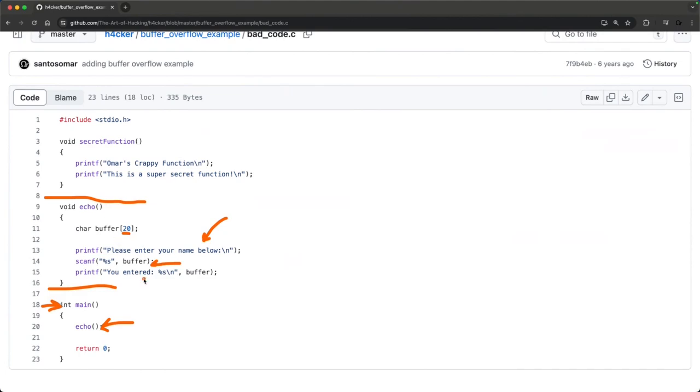In this example, the program just replies back to you, saying you entered whatever you entered in that scanf and the buffer. Now there's another function at the top called the secret function, in this case Omar's crash-free function. This is a super secret function. If you execute the program and put in a whole bunch of characters, let's say a whole bunch of A's, you can crash the program if it's more than 20. And if you figure out the address for the secret function, then you can execute that.